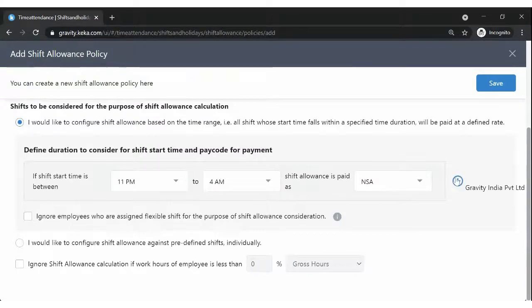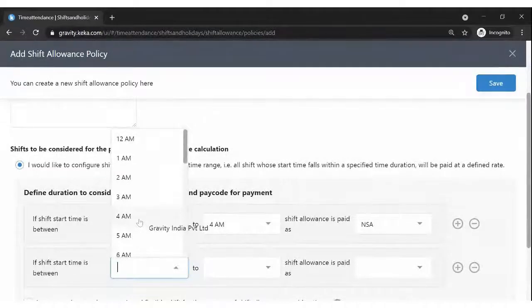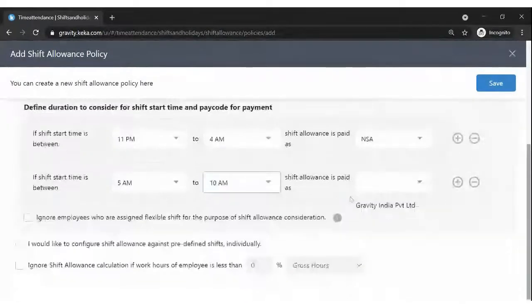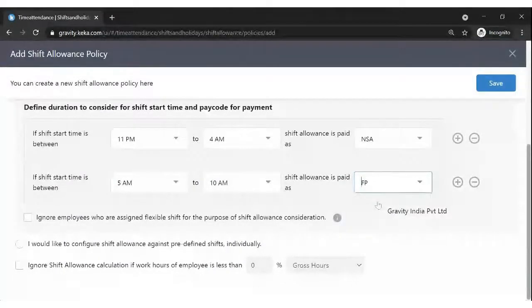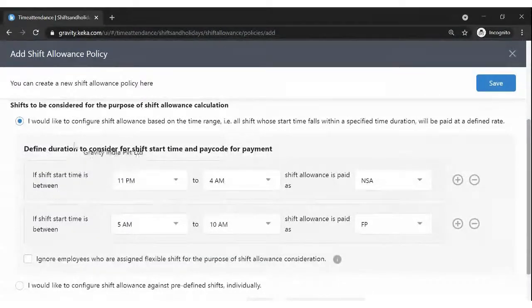And if you have multiple timings like that, so 4 a.m. is done. So if you have somebody working from 5 a.m. till 10 a.m., they also get paid, but on a different scale, in a different pay code. Then that could be defined accordingly and given here. So this is about how to assign shift code to the timings we have here.